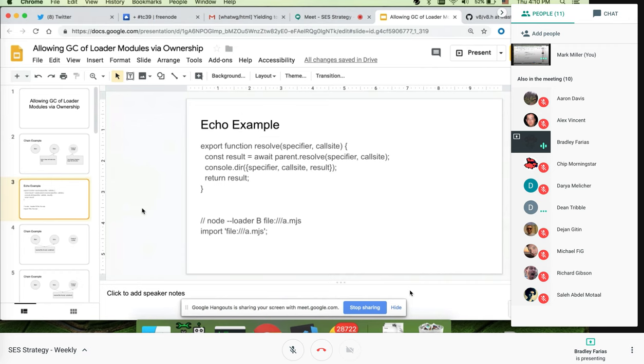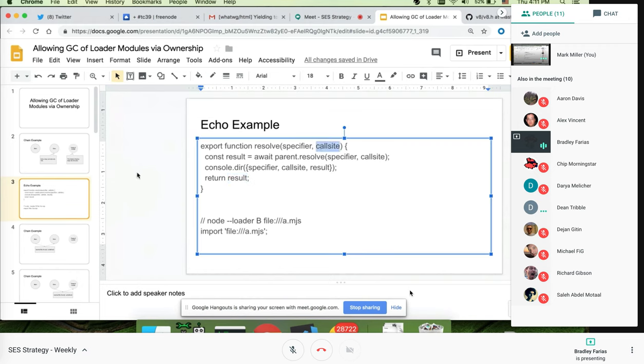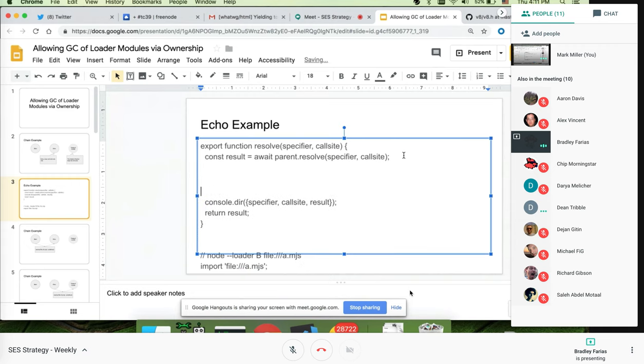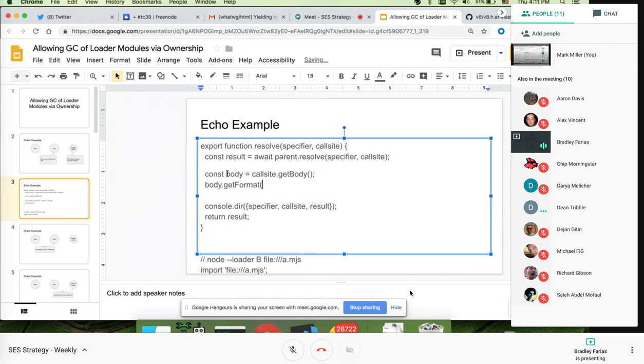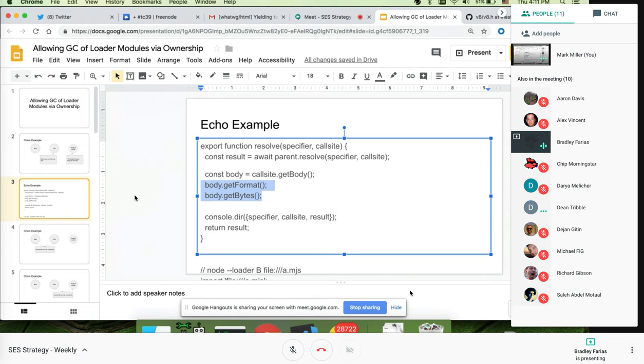So there are a few ways we can do it. Currently, the buggy way we have it, essentially you can unwrap a call site and get what its body is. I'm going to write here just for convenience. So roughly, you would call site dot get body, and this most likely returns something synchronously, but you'd have to actually await a body because it could be streaming in. Okay. And then body dot get formats and body dot get bytes. These are not the actual methods, but roughly. That's what you get.